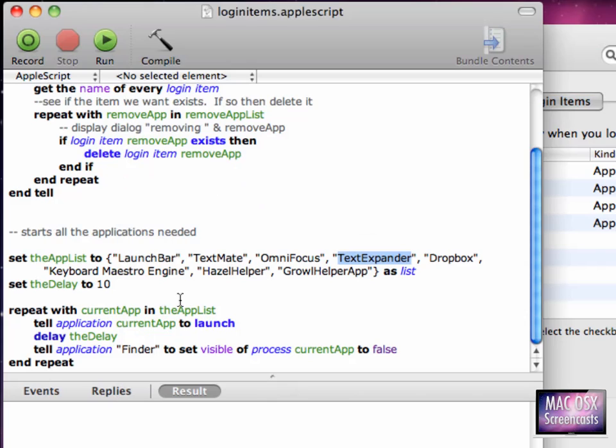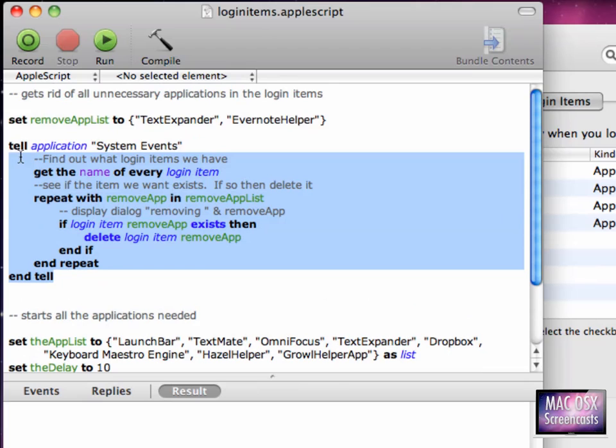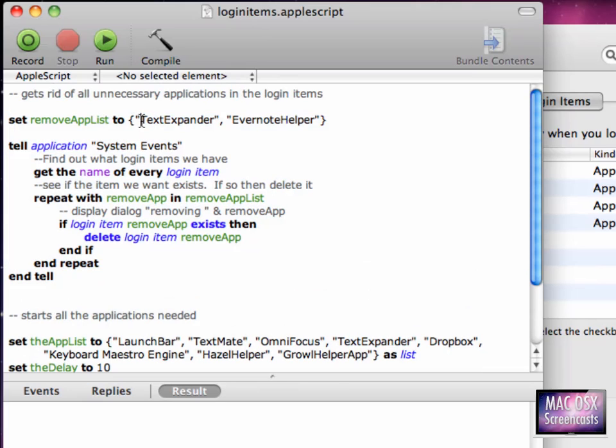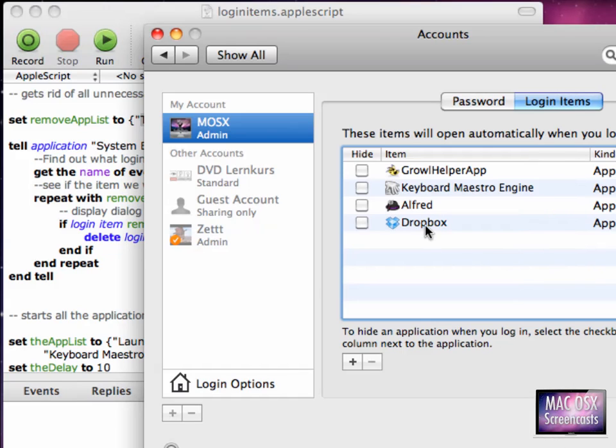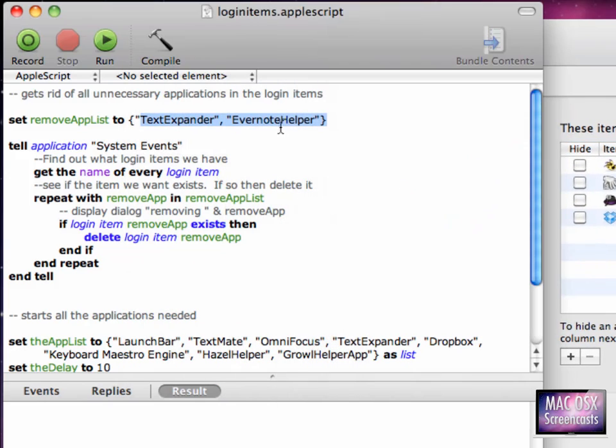Now, some of these applications add themselves back to the login items list, even though they don't have an option not to be executed at login, like TextExpander does. In this case, you always have to remove those items from the list. Therefore, I've created this upper script, which removes every application which adds itself to this list. To customize this, again, just add every application you want not to be executed at login to this list.